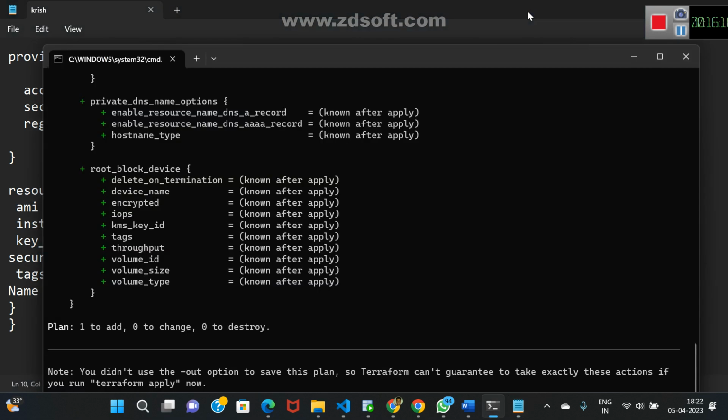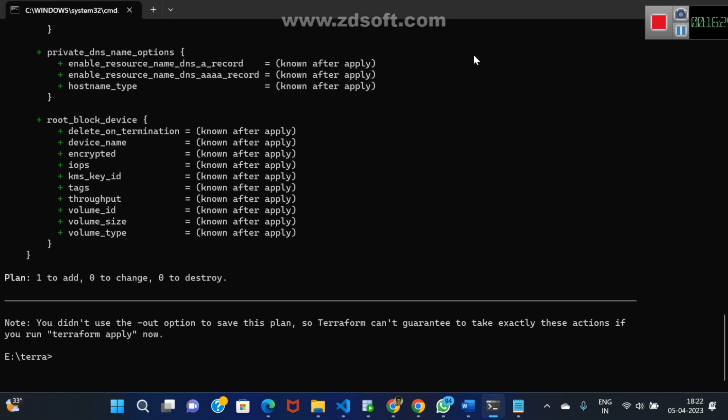Control S. Here, this one. Terminal. Where is the terminal? At the bottom. All of you observe: terraform plan -out is equal to myplan. Sometimes it asks for double quotation marks, sometimes not required.